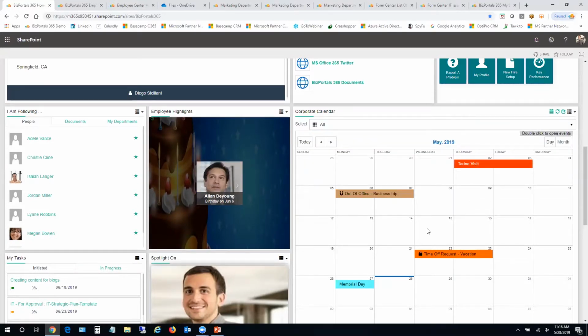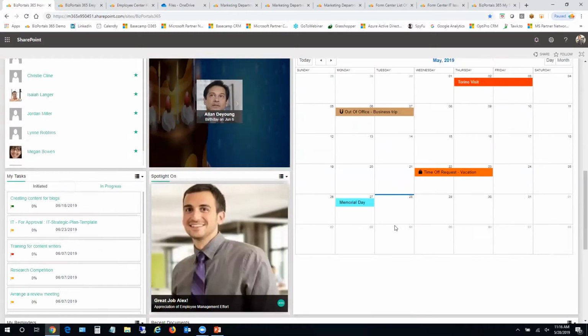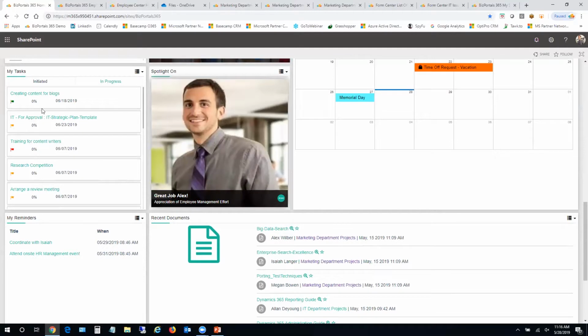You can also integrate your personal Office 365 Outlook calendar here. So every user can see a view of their own calendar also. And then there are some other things on the left side. You have tasks and reminders.